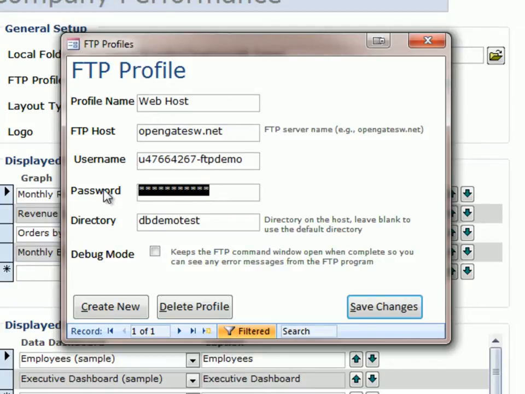and FTP password. It's obscured here in the form, but note that it isn't encrypted in the database where it's stored. The directory is optional if you want to create a subdirectory on the FTP host for this FTP account. So in this case, we'll do DB demo test. And you'll notice when we upload the files that this username actually uploads to a subfolder, not to the root website.